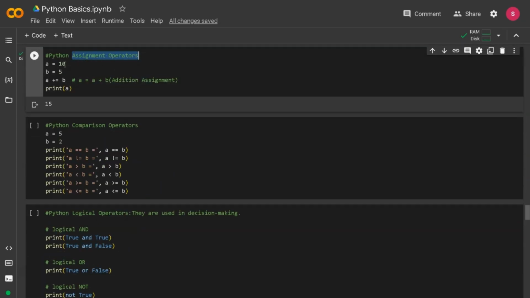The assignment operator is used to assign a value to a variable, but not only equals to is an assignment operator. You can play around with arithmetic operators along with the assignment operator. For example, plus equals to is an addition assignment. So what does this mean? This means that you are adding b to a and assigning this value back to a. So a plus equals b is nothing but a equals a plus b. So when I'm printing the value of a, this will give me 10 plus 5, that is 15.